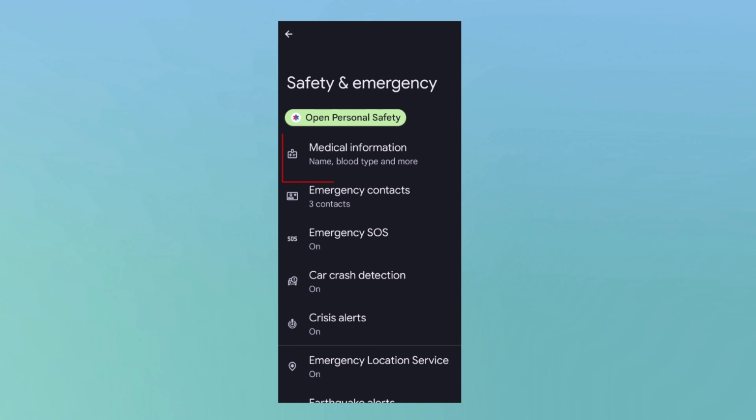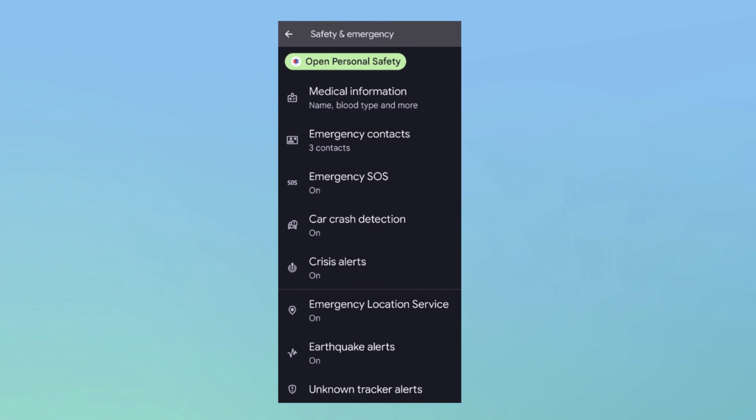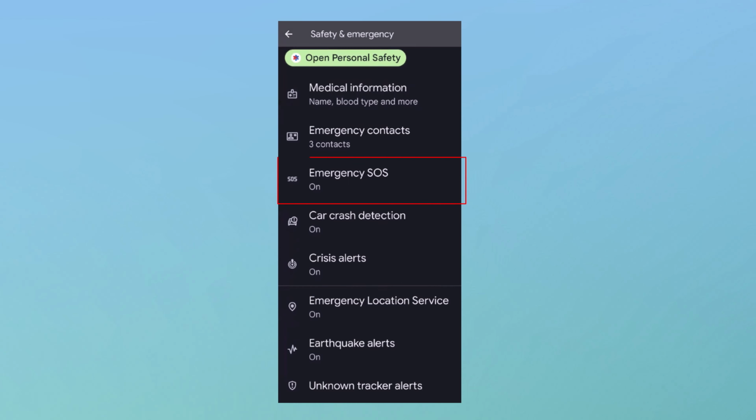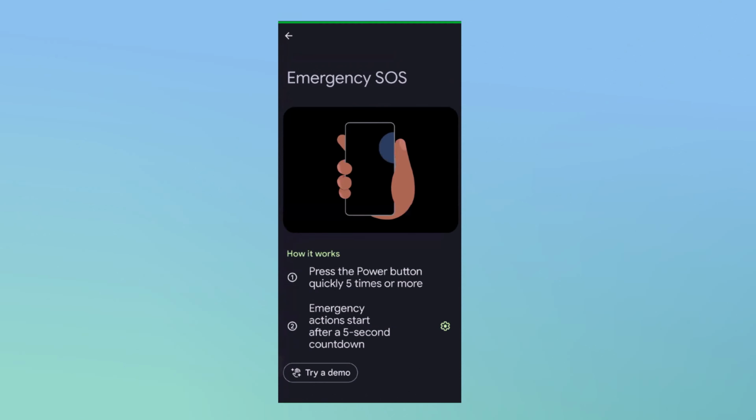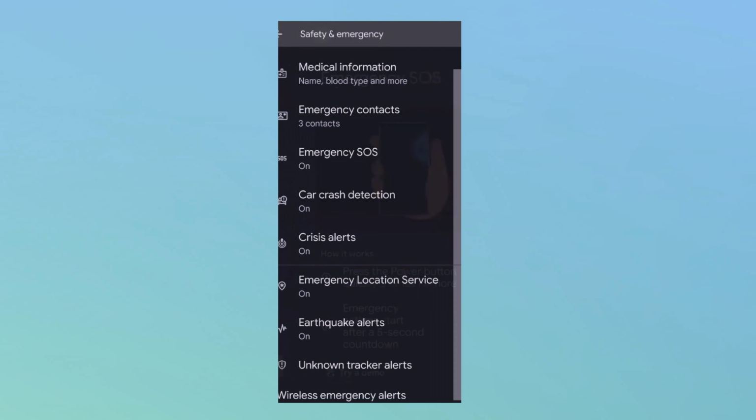We have, of course, medical information. This is self-explanatory. So we have emergency contacts. These are people who you've designated to be called in event of an emergency. We have emergency SOS. Let's click this. And it's important that you understand that pressing the power button quickly 5 times or more will start an emergency sequence. Now, I'm not going to go into the details of this, but you should familiarize this for the area you're in and how that will be connected to your emergency services, which is different depending on what country and where you are.